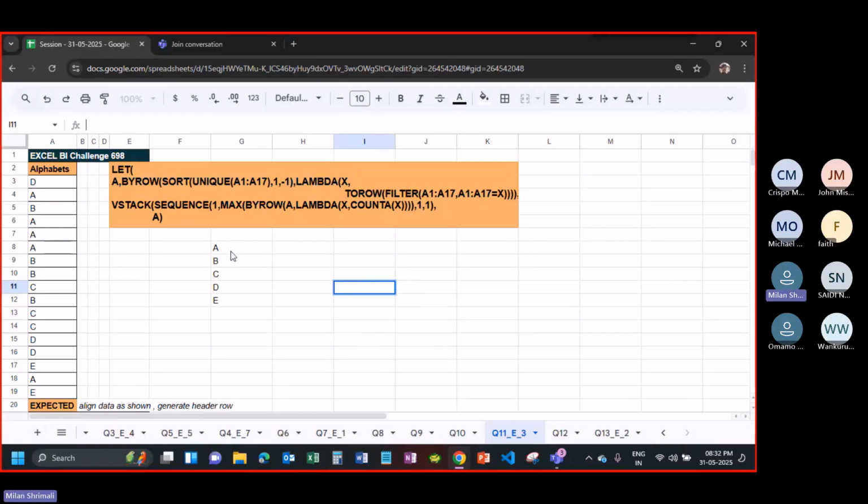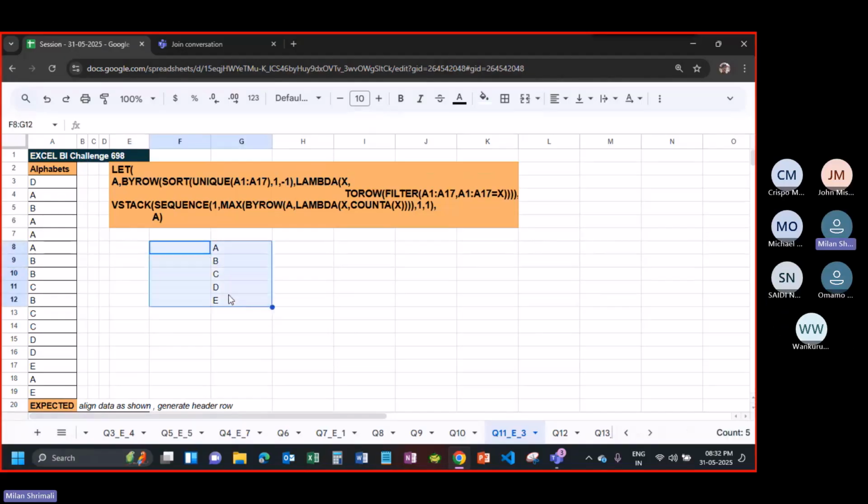So now my range will be this range, on which I have to find how many times this particular alphabet has been repeated. Always remember, when you are trying to find unique data, just wrap that unique part into a BYROW function. Then find that unique data from your range. Like this is my unique data, and this is my range. So I have to keep this unique part into the BYROW function.